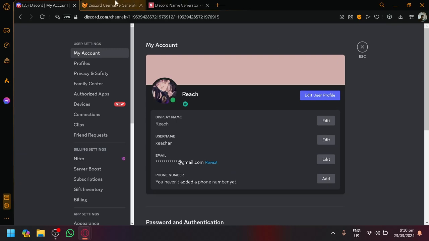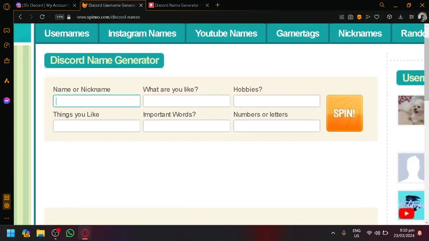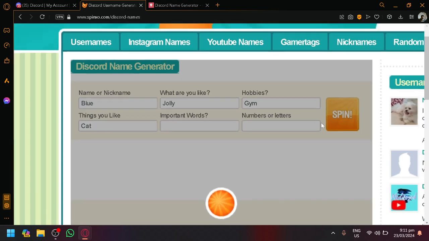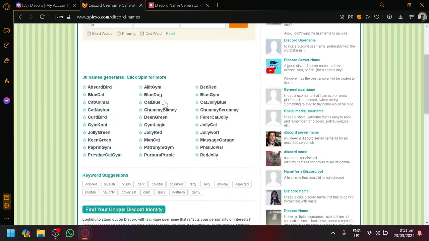And so you could use some fun websites such as SpinXO over here that would allow you to generate some usernames. As you can see here, you could pick out a nickname over here. So let's say a very simple one. Let's say go with blue. Then what are you like? So let's say jolly. Hobbies. Let's say gym, I guess. Things you like, cat, and stuff like that. Then you can simply spin and there will be some generated names for you to choose from over here.